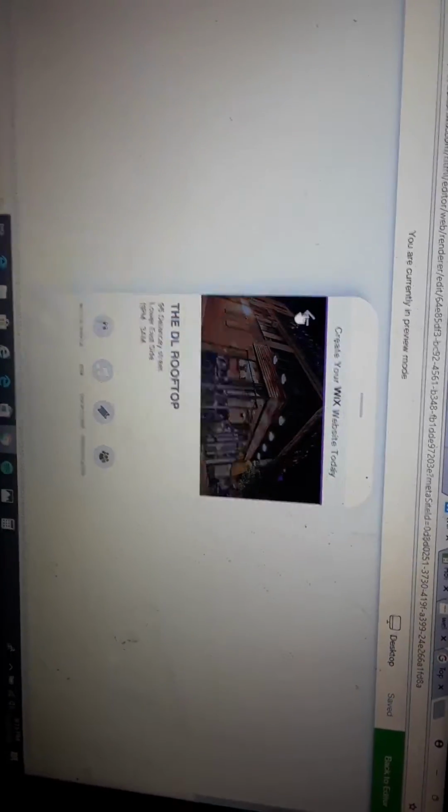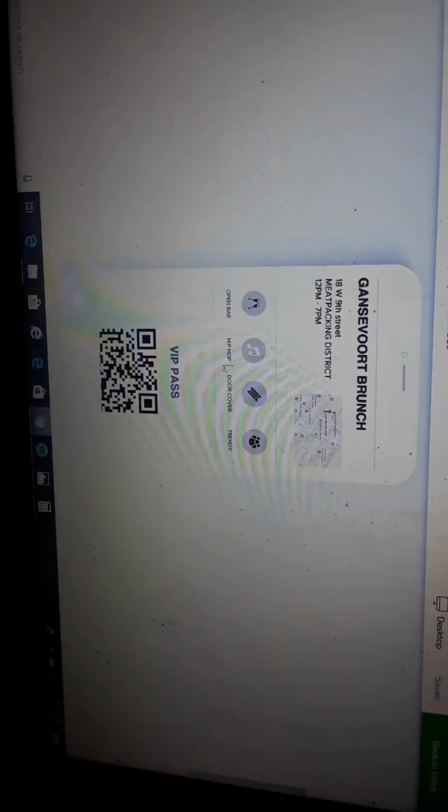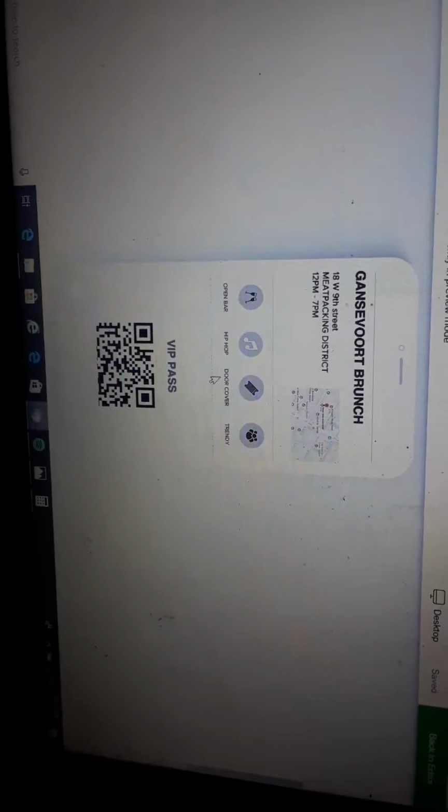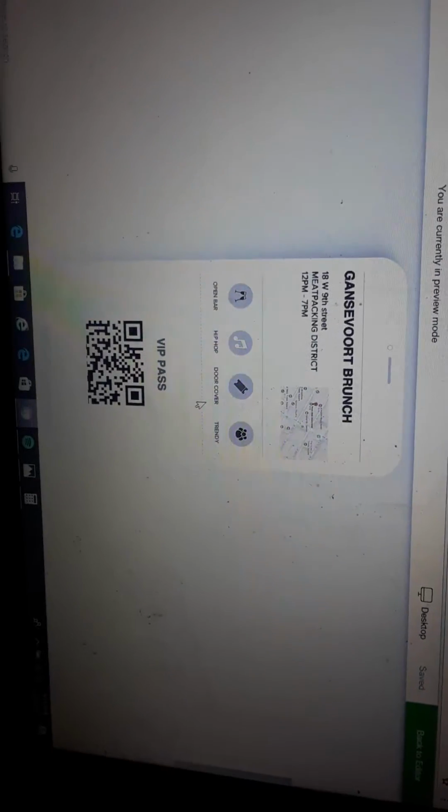So that's our pass for the DL rooftop. And the Gansevoort, this is very interesting too. We purchased these tickets. It's open bar at the Gansevoort. They're playing hip hop. There's a door cover. Obviously, we paid for tickets. Well, that's actually supposed to say ticketed, but the crowd is trendy, right?